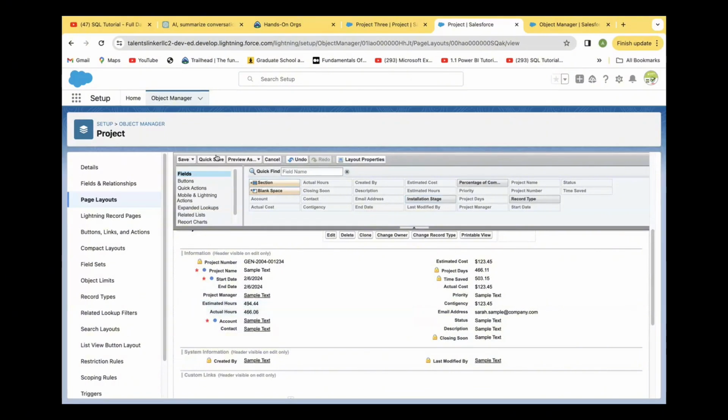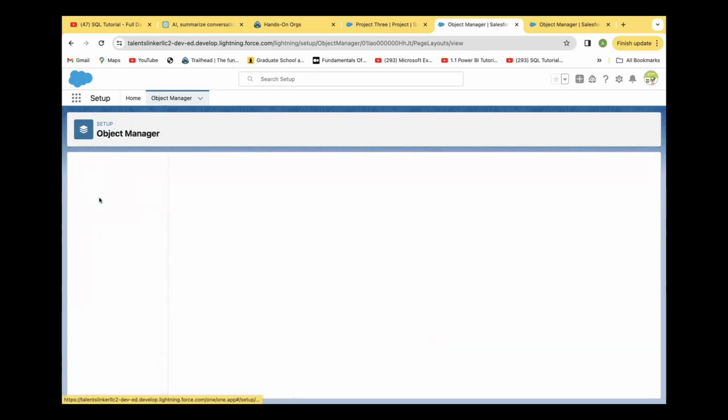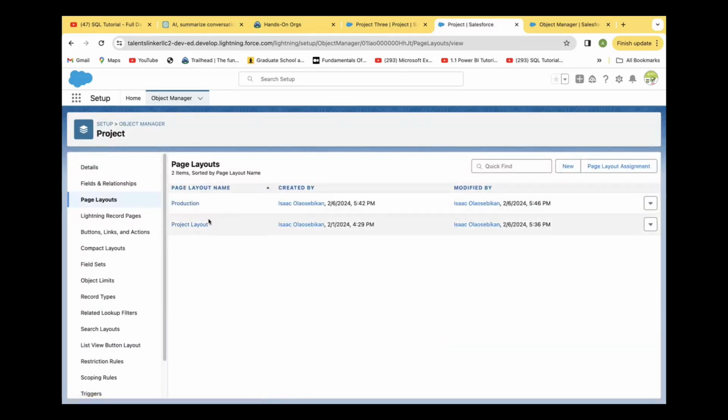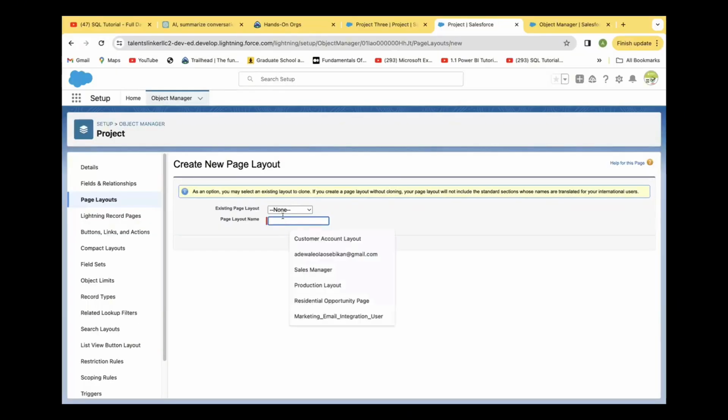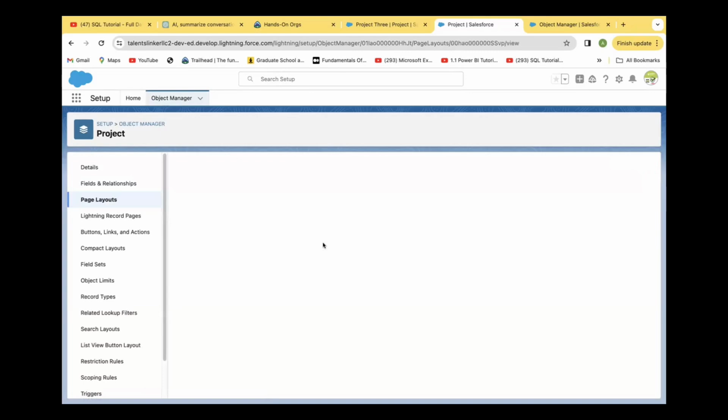Now let's make a quick save and build another page layout. We built production, the master one, first. Then let me build another one and call this one installation. That's the record type. For the existing page layout, I will select project layout. I click save. Then it's going to open now.